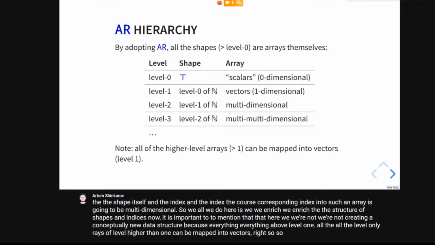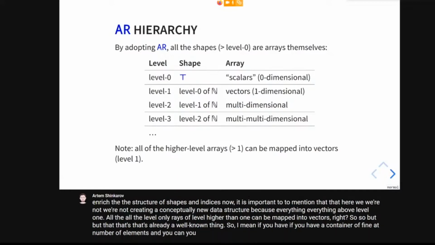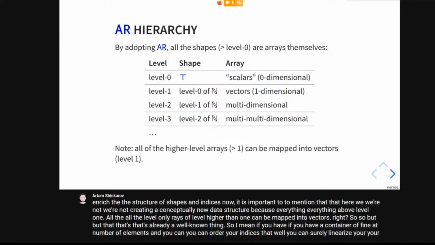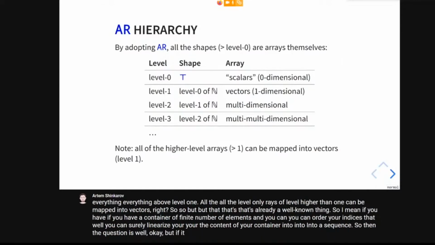But that's already a well-known thing. So I mean, if you have a container of a finite number of elements, and you can order your indices, then well, you can surely linearize the content of your container into a sequence.